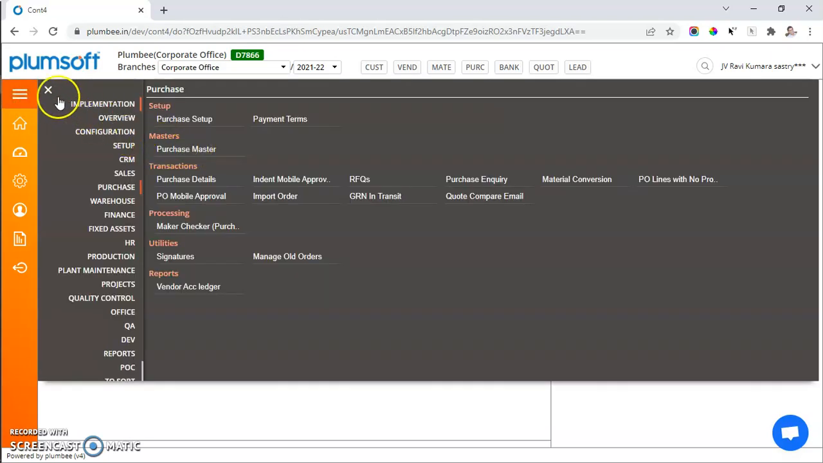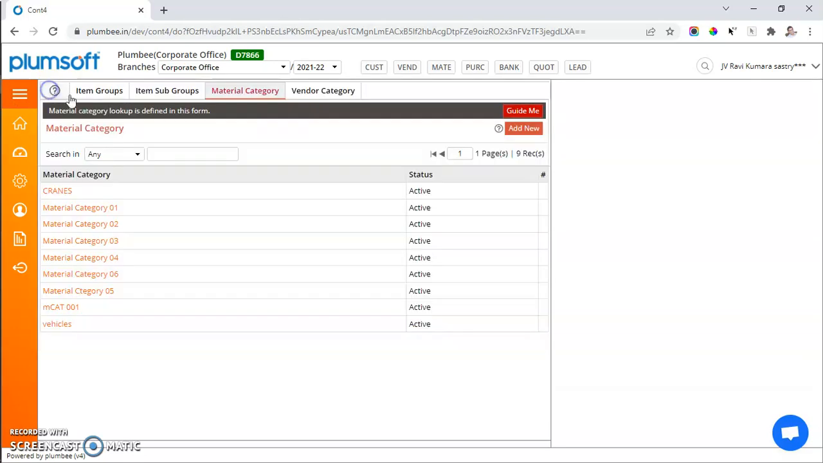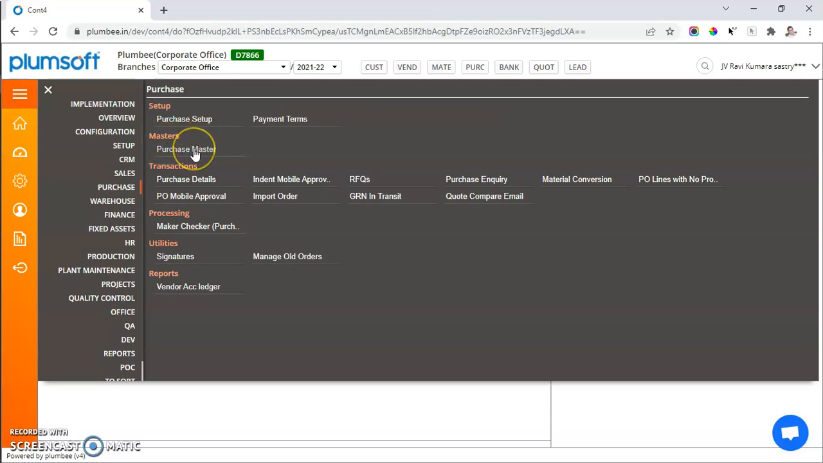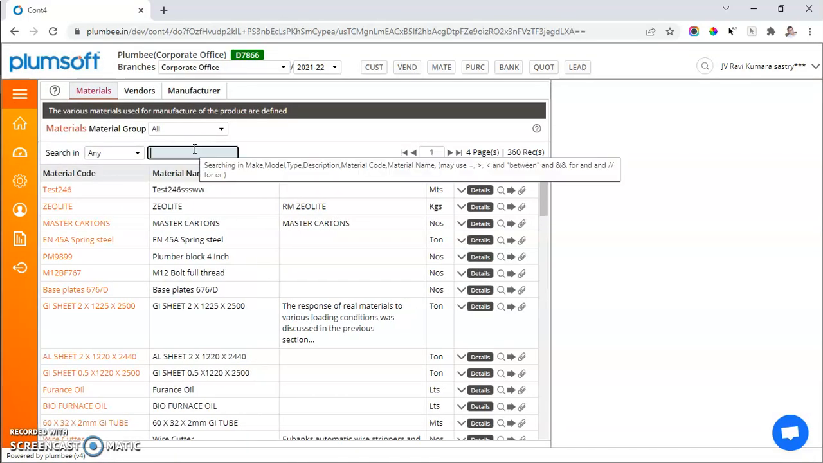And just for information, these item groups, item subgroups and material category are picked into the vendors. Then you have vendors also. You can create some vendor category like consultants, RM suppliers. This is again grouping. All these types of groupings are given for the purpose of general MIS reports.